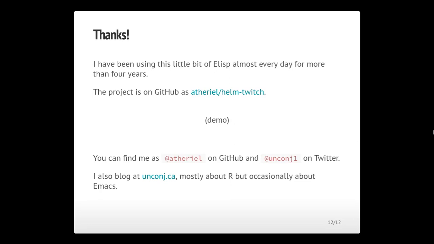Yeah, and as I said, I've been using this little bit of Elisp almost every day for more than 4 years. And the code has always been open source, but I don't think anyone has ever used it. If you're interested, try it out. File some bugs. It's not currently on MELPA, but I'm happy to move towards getting it there. And now, of course, I should give a demo.